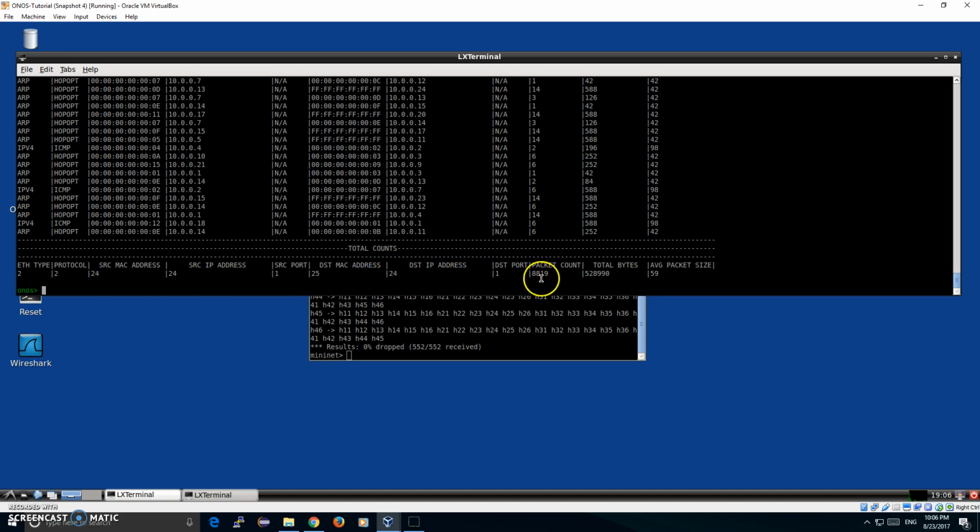And this is actually what makes it very powerful, because you can see, for example, how many different IP addresses were hit, 24, how many sources, 24 as well, because in this case it was a ping all. And you can also see elephant flows by looking at the total bytes.